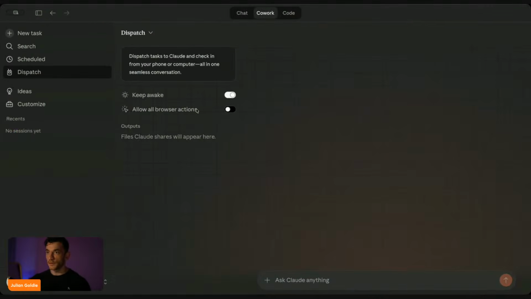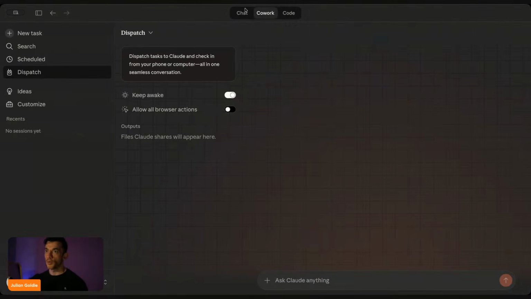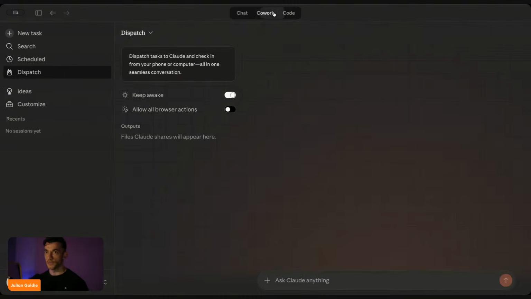you're going to see something that looks like this once you've logged in and signed into Claude, right? So you can see over here, we've got Chat, Cowork, and Code, right? So you want to click on Cowork. This is where you can use Dispatch, and you can also use this inside Code as well. Let's come into it. And inside here, you can allow all browser actions.